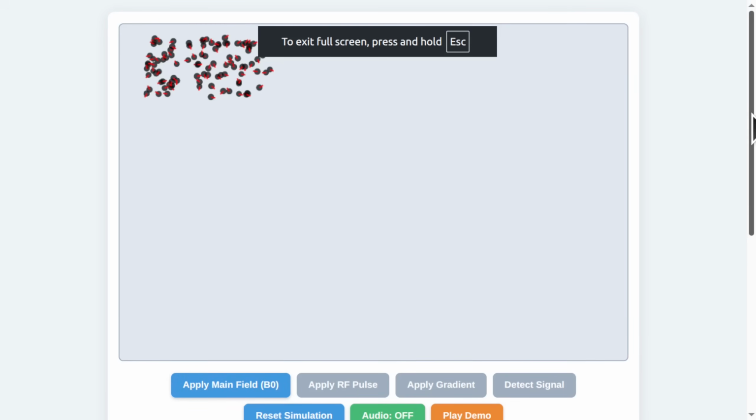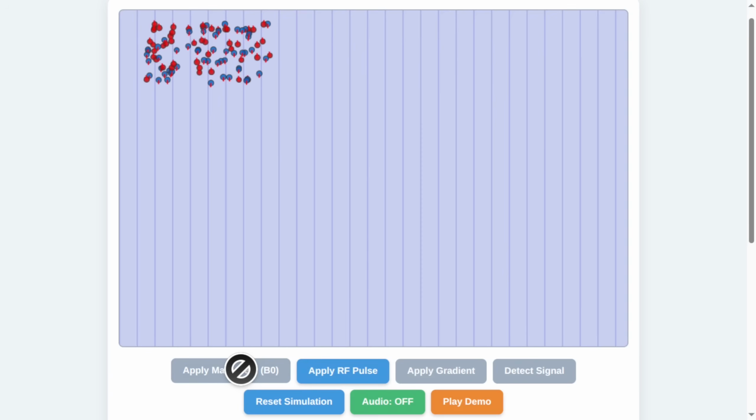Okay, so now we have it running locally. We applied the main field, which is working the same way. Then we applied the RF pulse. Well, that didn't actually work. So we might actually get another developer. We currently had GPT-4o having a go.